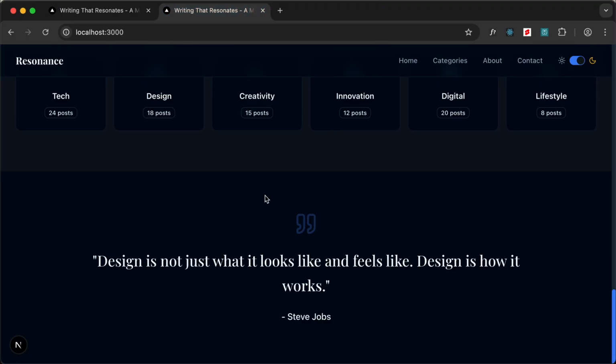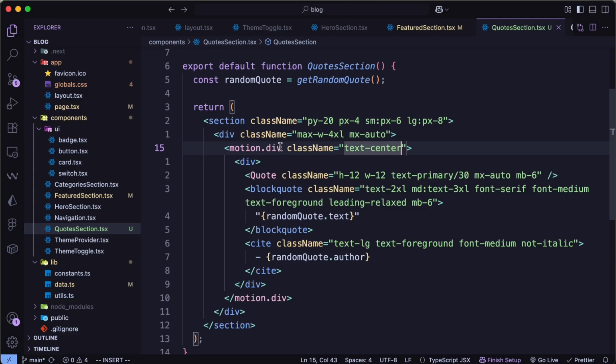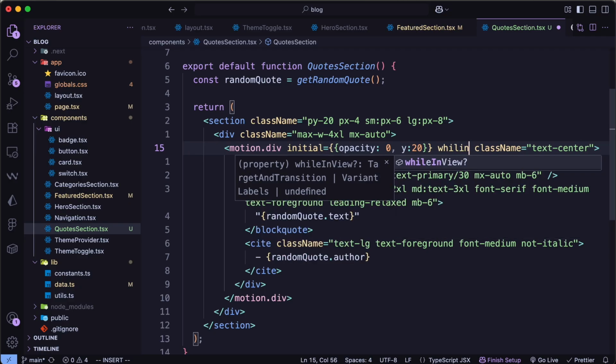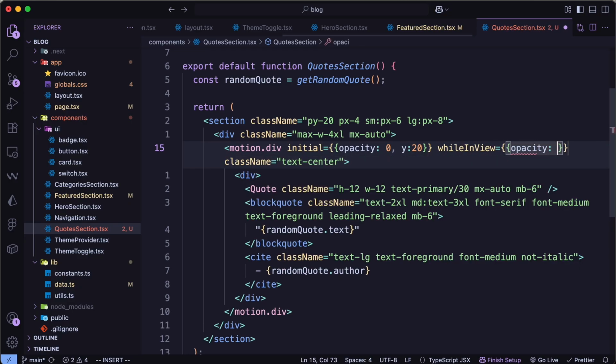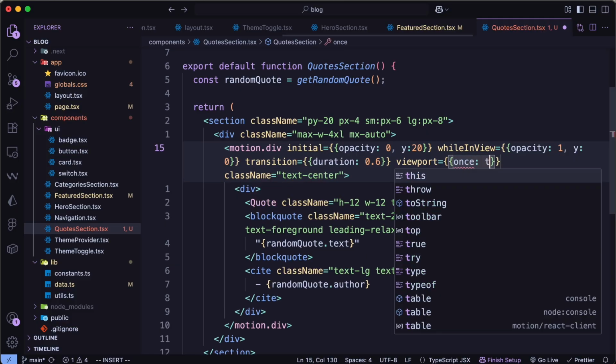Now let's go ahead and add the animation. So here for the motion.div, let's go ahead and type initial, and let's set the value to opacity 0, y of 20, and let's type whileInView. Let's type opacity of 1, y of 0. Let's type transition. Let's set the value to duration 0.6. And let's also type viewport once true to display the animation just once.